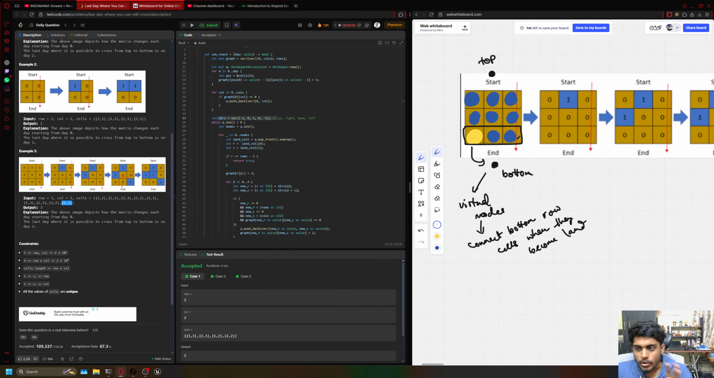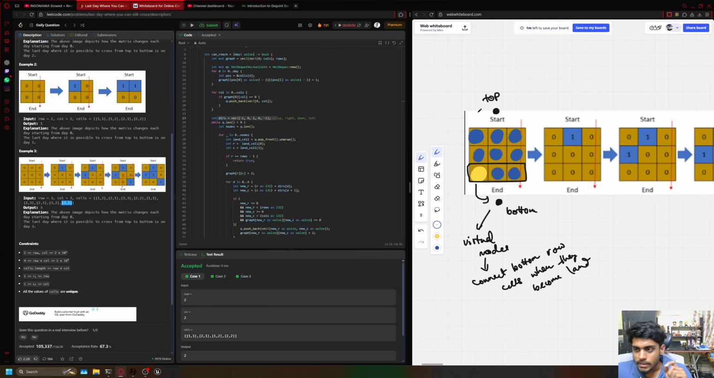So whenever any bottom row cell becomes land, I will connect it with this node. Basically that cell will have this node as a parent. Then similarly for the top, this is also a virtual node. Whenever any cell from my top row becomes land, I will connect it with this node, something like this.